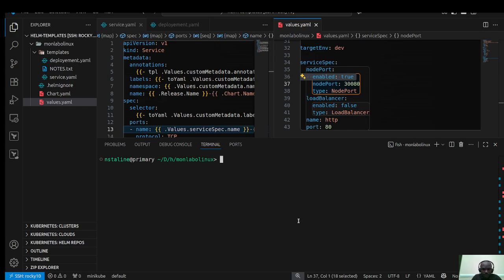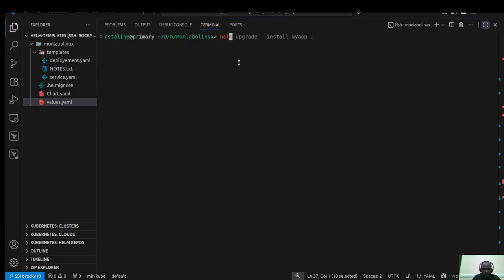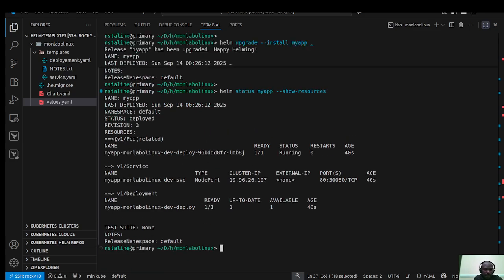So now I can come here and do something. Earlier we didn't have any service, but if we now do helm status --show-resources, we should see that we have all of these. We have the port, we have the service, we have the deployment.